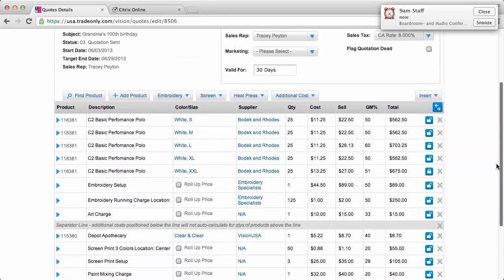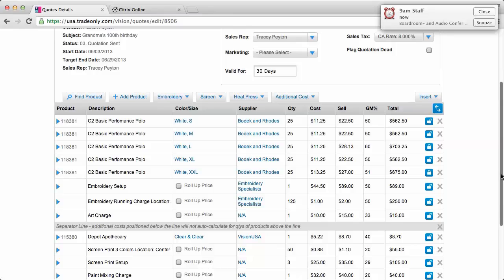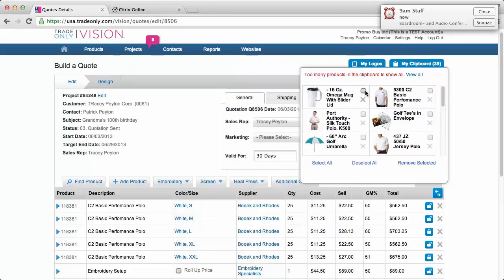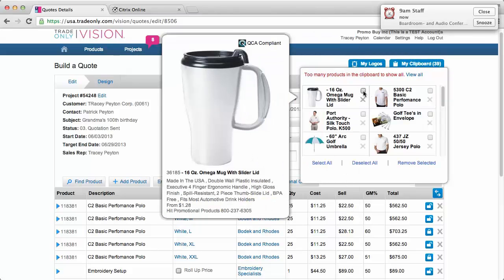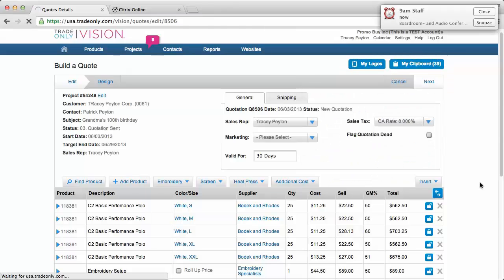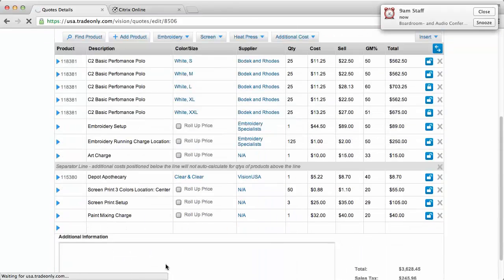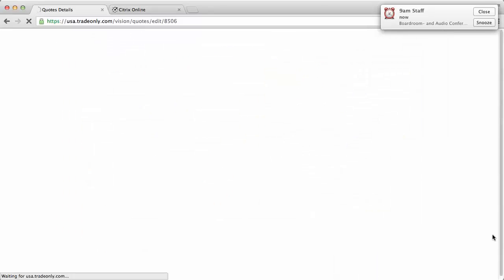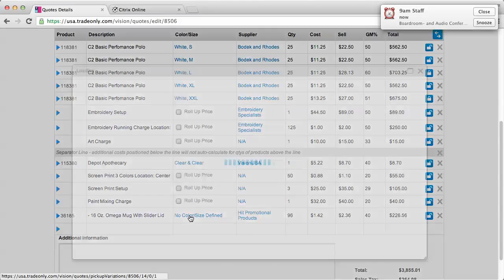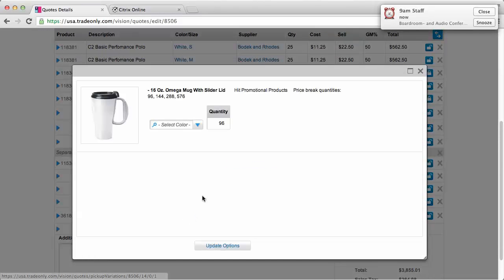So you would key in the quantity of that apothecary, and then it would populate that information there onto your quote. So just as we did in the presentation, if there are more products that you want to add to the quote, maybe they came back and they asked for a mug, you can come up to the clipboard. If that product's already on there, you can select the mug from the clipboard and add it to your quote. So I can just add that to the current quote. We'll add it to the bottom. So you can see now there's that mug. I can define the colors and sizes for that mug.